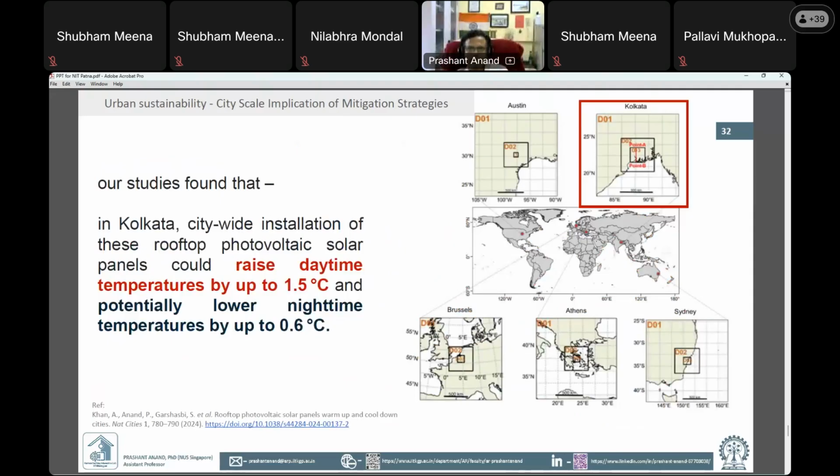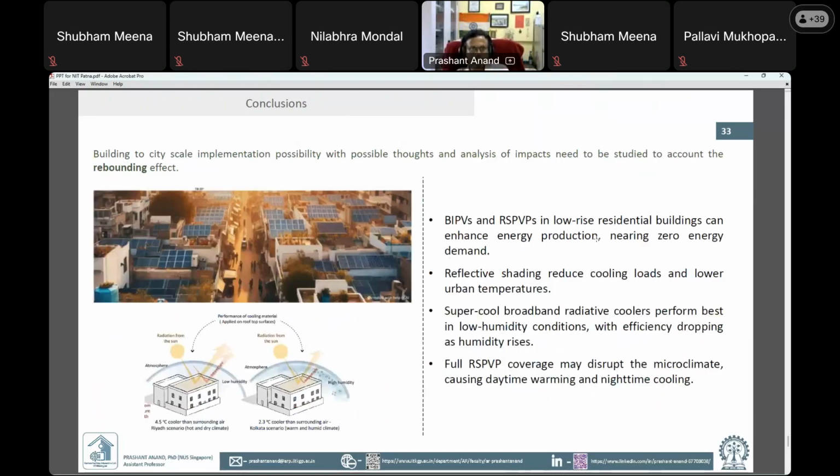The same thing we have tested for Austin, Brussels, Athens, and Sydney, and more or less similar findings were coming there also. Right. So the conclusion of this presentation is that there is a possibility to minimize heat gain from outside to inside, but there is a chance of a rebounding effect, right? Although BIPV and rooftop photovoltaic solar panels can help in making a zero energy building, and relatively can reduce the load and temperature inside a building, the same full coverage of rooftop-based solar panels at the entire city level can create a negative implication also, like daytime warming and nighttime, right?